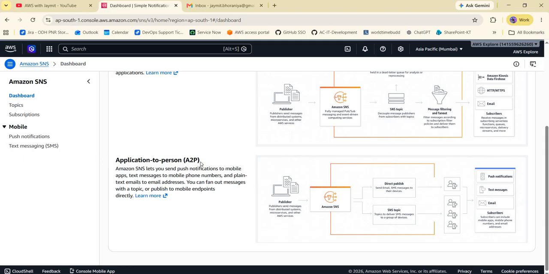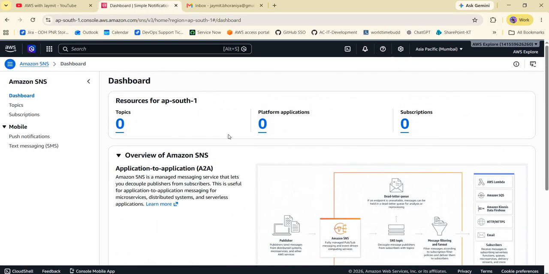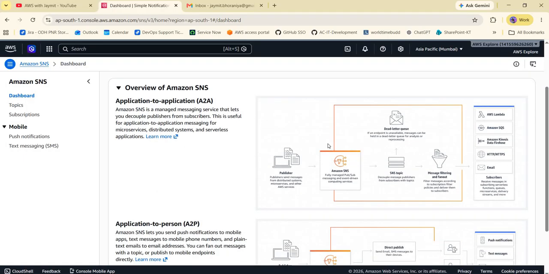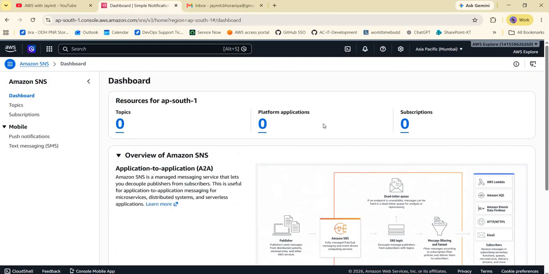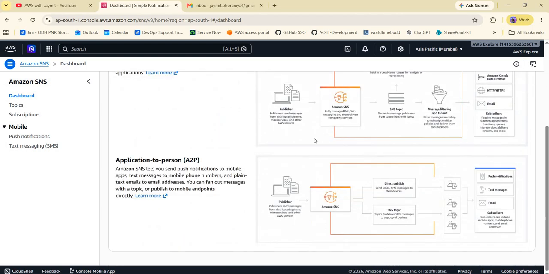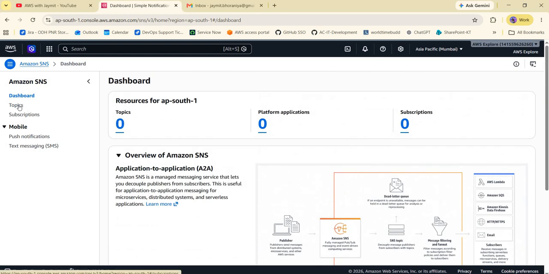Another way is application-to-person. Whenever an application publishes a message to an SNS topic, it will send the message to a subscriber, which is either an email, a text message, or a push notification to a mobile application. This way, it is used for end-to-end managed message delivery, PubSub architecture, where one publisher can send one event to multiple subscribers.